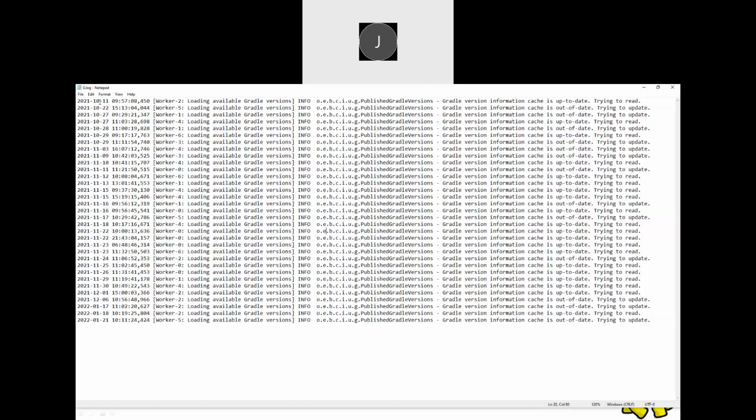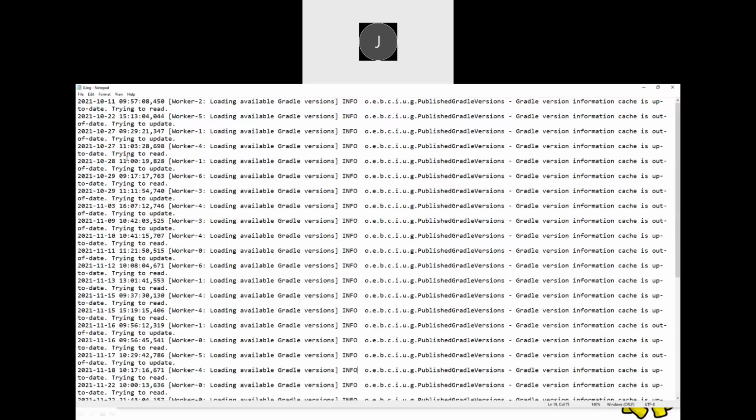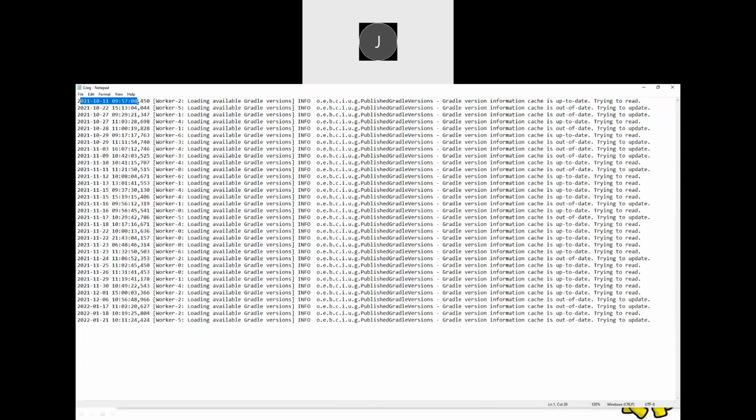Okay, so when you see this file, it has some timestamp information. It has a worker, loading available, some information is there. See, this looks like structured data, because every line is going to have a timestamp. Sorry, this is visible, right? Every line has the worker information, some loading available, and Info, some word is there, and it is always separated by a hyphen, and some other information is there, trying to read, trying to update. So this looks like structured data.